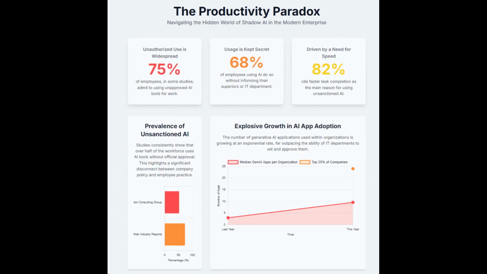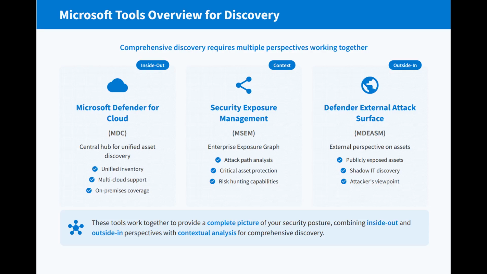The unknown, external assets are particularly concerning, and we'll explore how to discover them with solutions like Microsoft Defender External Attack Surface Management later in this module. Microsoft provides powerful tools that work together to offer a comprehensive discovery experience.